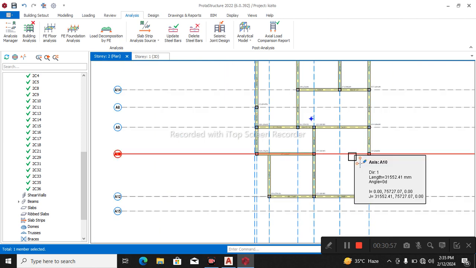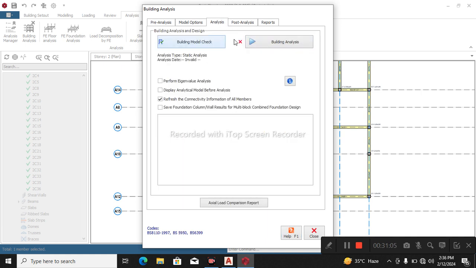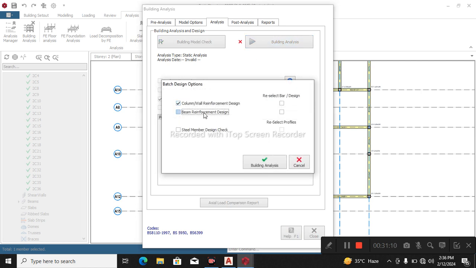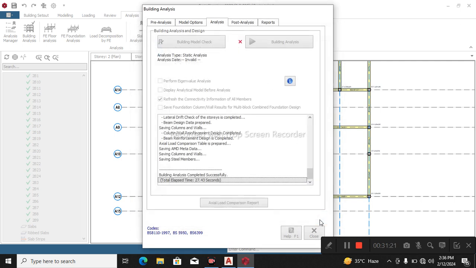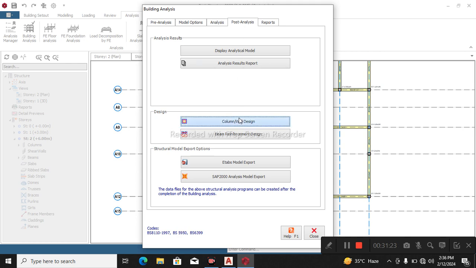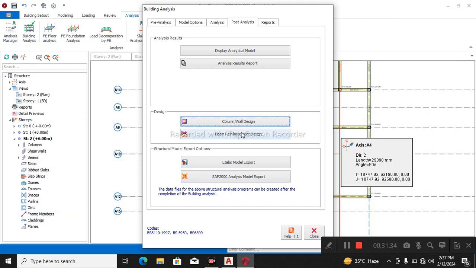So we are not finished with what you did. You go back to your building analysis. Go run the analysis again. Check this, and check this. As you can see, it satisfies relative story drift. You now click on OK. Go back to post analysis. Go back to check your columns. As you can see, everything passed. Now you can close this one. Check your beams too.